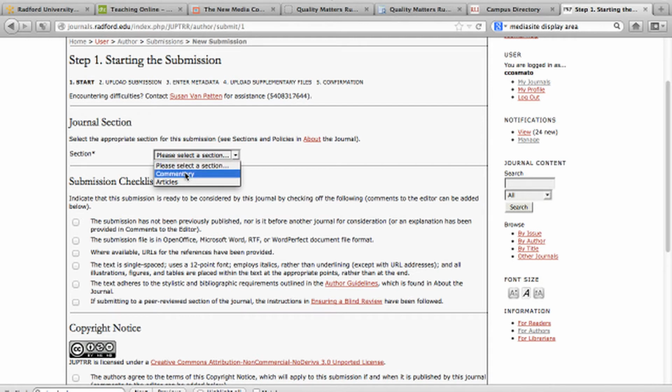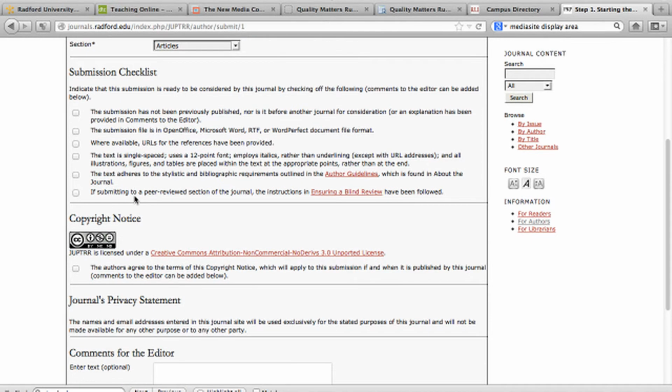The article can be of the type commentary, or it can be an article. So for instance, a research article would go in Articles. Next, be sure and review the submission checklist. Make sure that your article is in conformance with the requirements needed by reading each item in the checklist and checking it off until you're certain your article is ready to go.